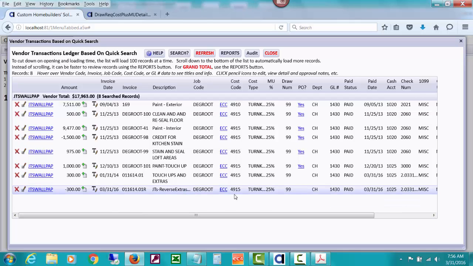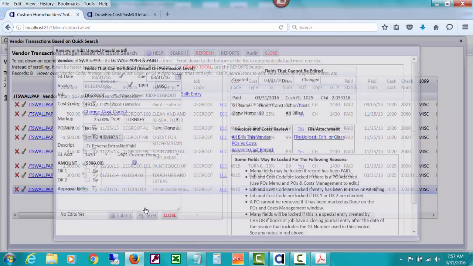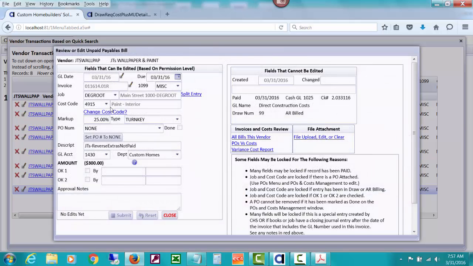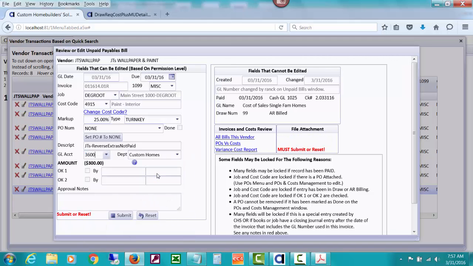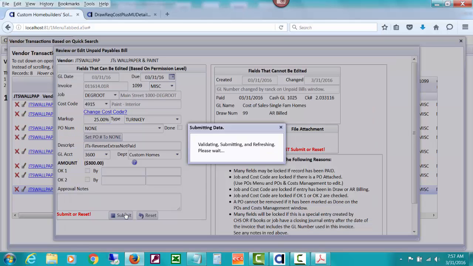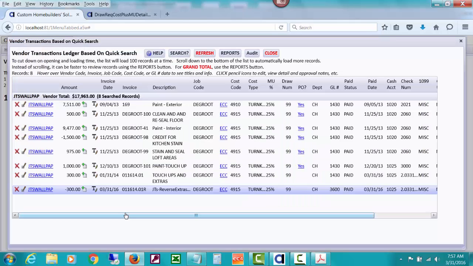If we did a trial balance, we just have this minus $300 in 1430 for this job, and we don't really want that. We want to be a smart bookkeeper, and we want to have just not had those show up in work in progress, which is what that 1430 is, because we know we moved it. So what we want to do is change this GL account to 3600 cost of sales. We know that's where we would have posted that when we did the closing entry, and so we'll submit that and take care of getting that edited to be the right GL account now.